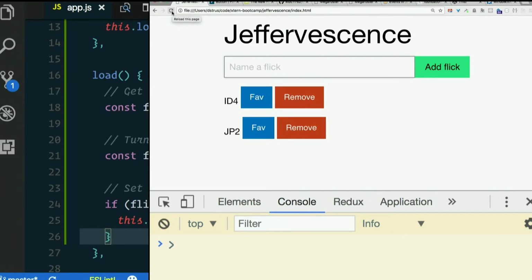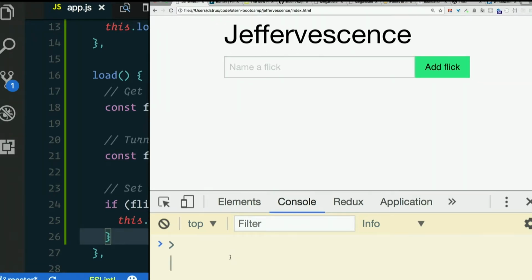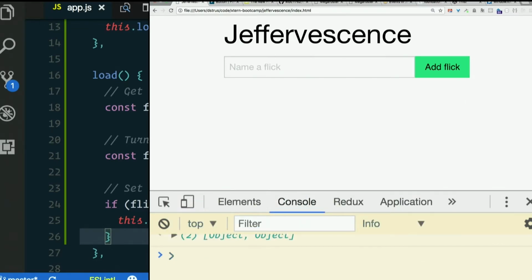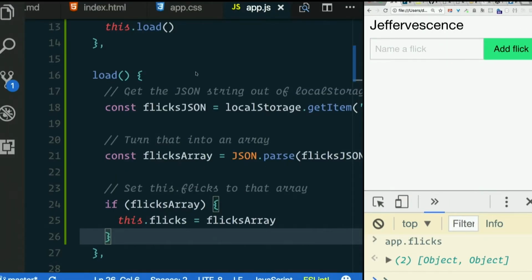Refresh the page. It's not redrawing them, but are they there? App.flicks. They're there. Cool, they're just not on the page. I'll shut up soon, I promise. So maybe we're not quite done loading. We've set the array, but now we need to actually add them to the page, right? If only we had a method that adds those things to the page.